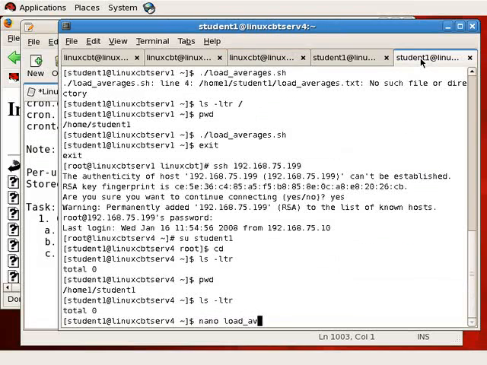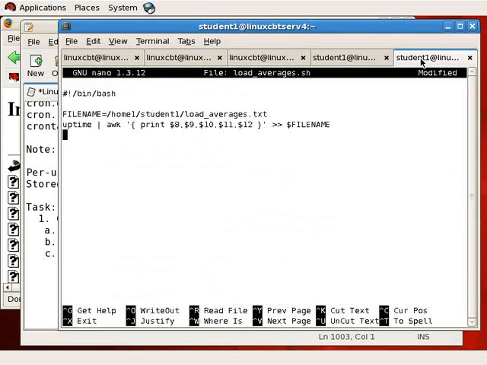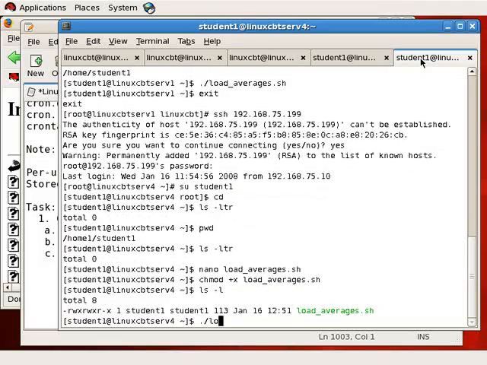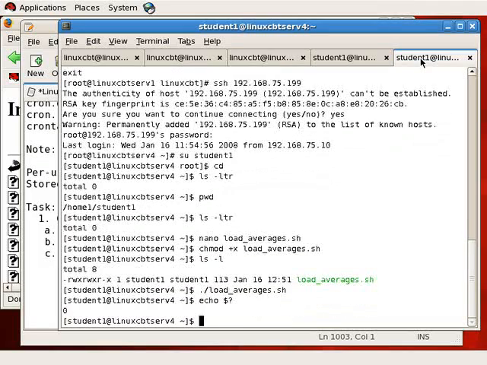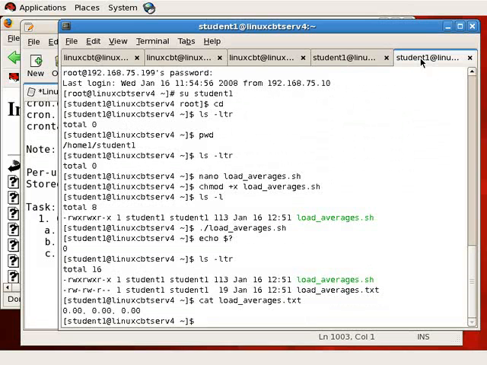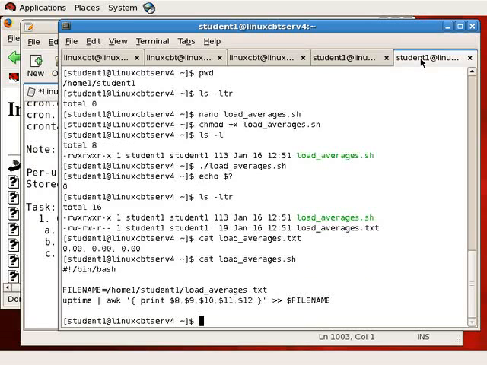Then on the remote system, we'll nano load_averages.shell, paste the items, and then test it by chmod +x load_averages.shell, and then trying to execute it, where we see that it has run successfully, and a cat of load_averages.text looks like what we want. So again, it seems to be working. Let's cat the contents of load_averages.shell to see why it stripped the initial field.